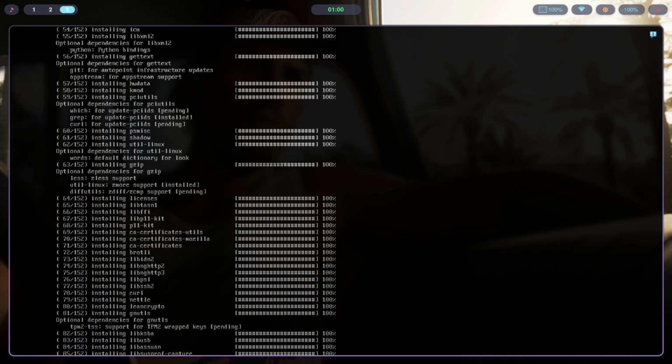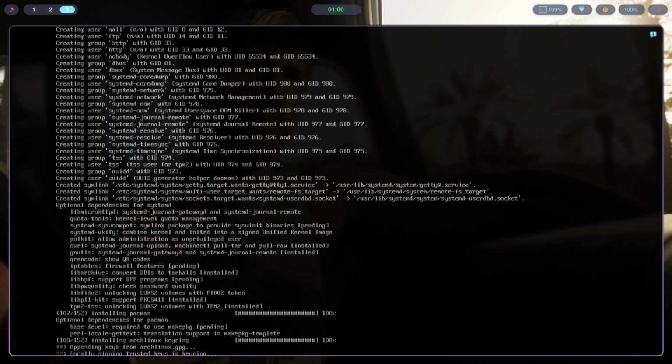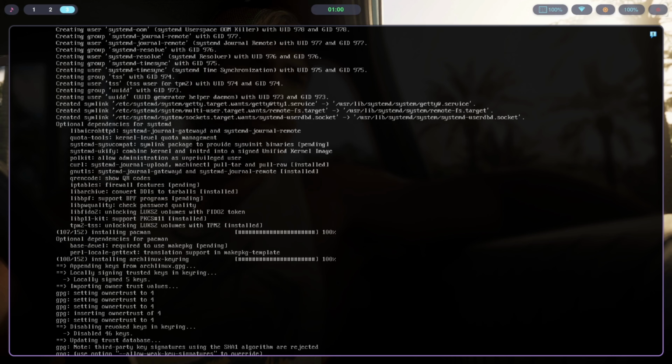Good. And then finally, after checking all those choices, you scroll down to the bottom and hit install. The moment of truth. That's when the script takes over and builds your system based on everything you just configured. So you hit install. What's actually happening now?